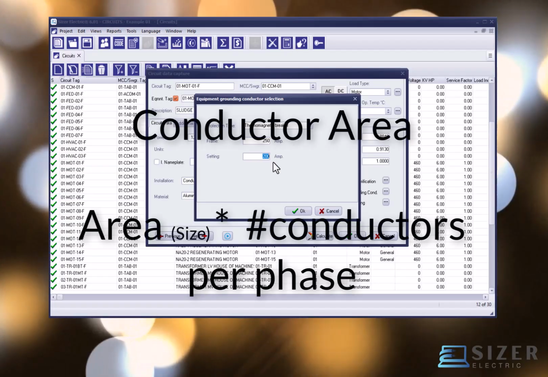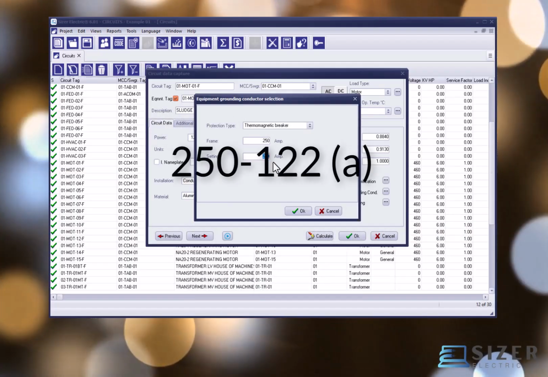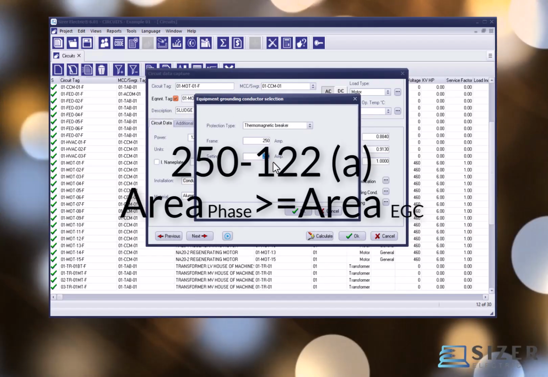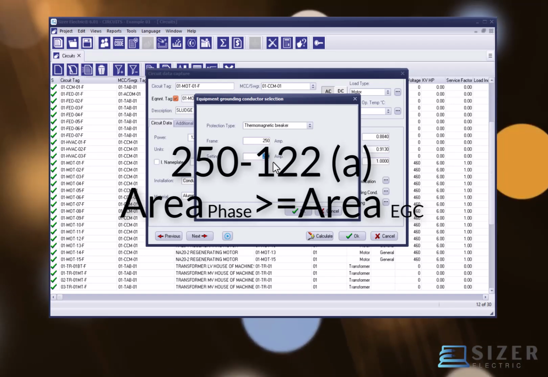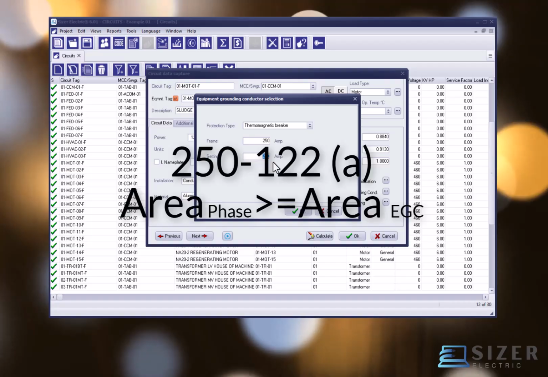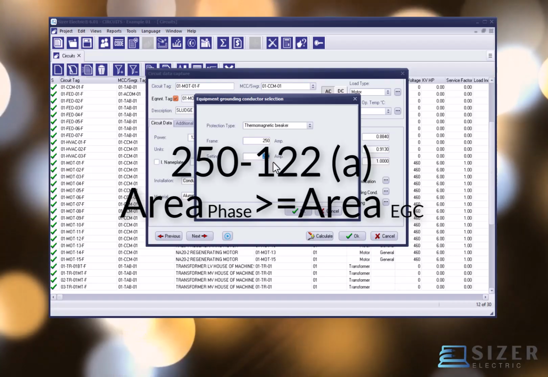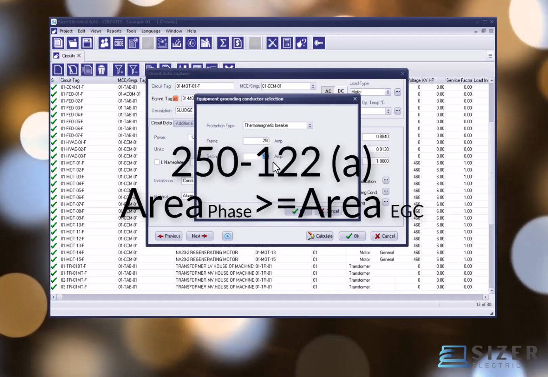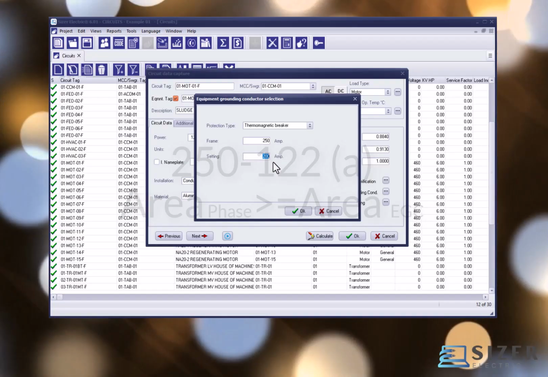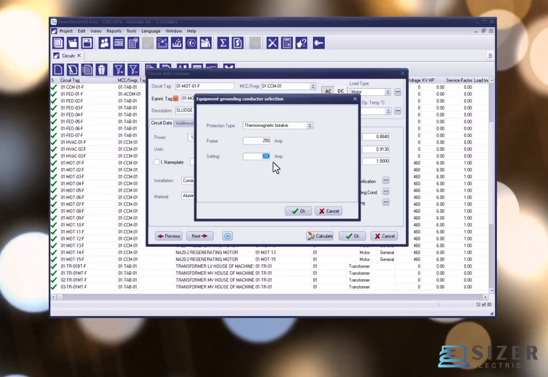Within the same Section 250.122(a), it is also clarified that equipment grounding conductors are not required to be larger than the conductor supplying the equipment. This condition is taken into account by the software when the result of this analysis indicates a grounding conductor larger than the phase conductors. In such cases, the final size of the equipment grounding conductor is defined as the size of the phase conductors.